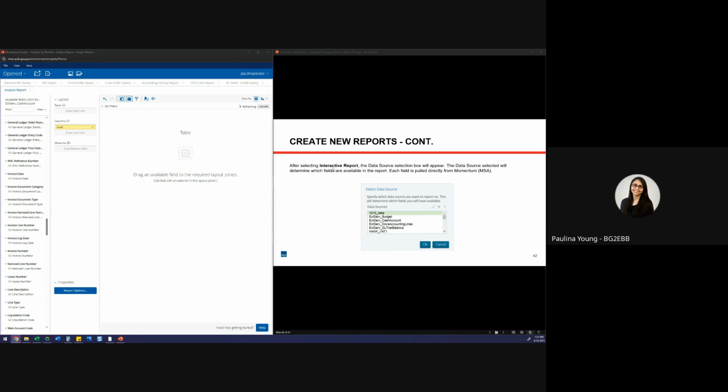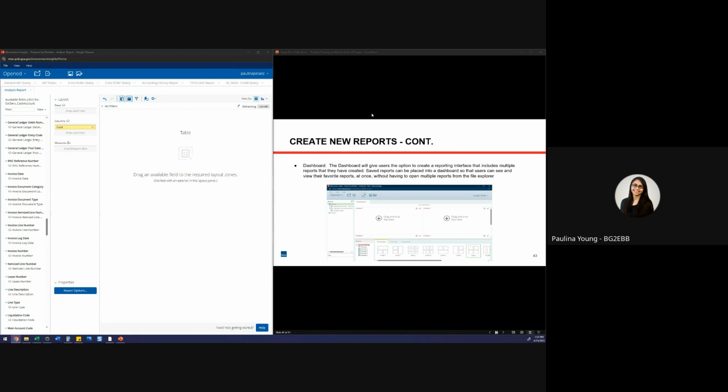And the process is largely the same for an interactive report. Right here, we have an analysis report, but for the interactive report, it will also ask you to select a data source, and it will look very similar to this. And then dashboards give you the option to create kind of like a reporting interface, and it can include different reports that you've created or that have already been created. You can place those saved reports into the dashboard, and you can view your favorite reports just from this dashboard without having to open multiple reports from your home, from your file explorer. So that's something to keep in mind.